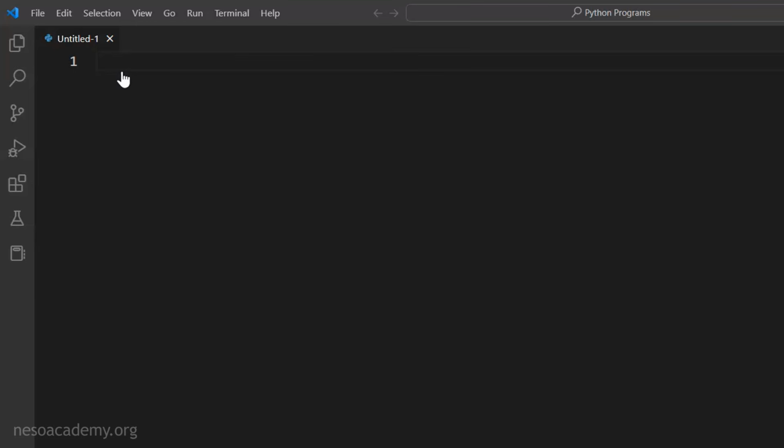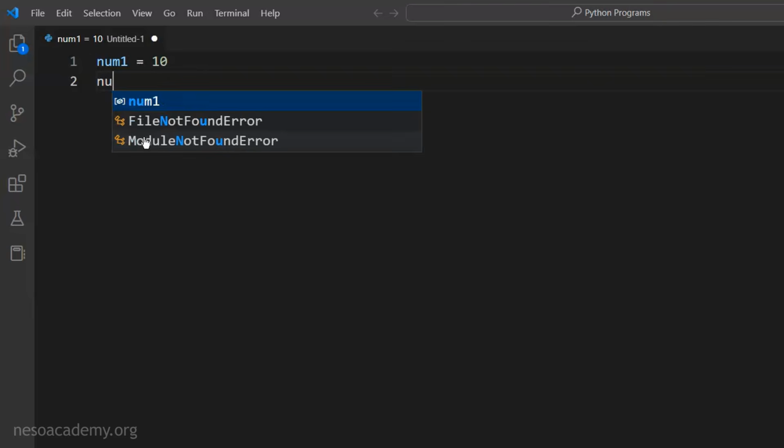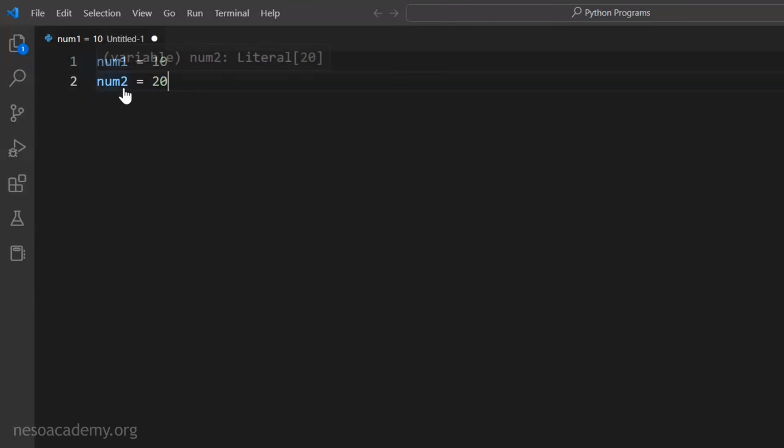I'll now write a very simple program which will add two numbers. First, I'll declare a variable num1 and assign it a value 10. Then I'll create a new variable num2 and assign it value 20. These two are variables num1 and num2. Num1 is a label given to value 10, and num2 is another label given to value 20. Then after this, I want to create a new variable sum, and I want to assign num1 plus num2 to it.